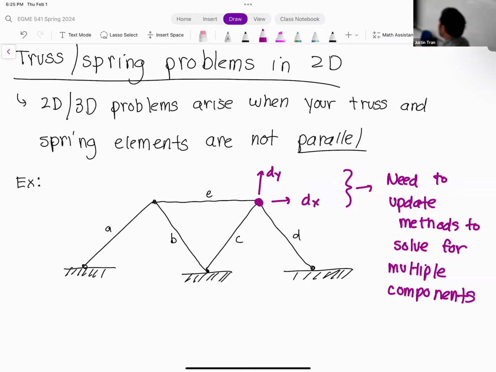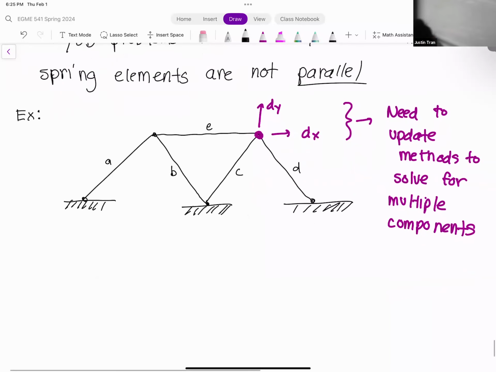And so that's the purpose of this section here. Basically, taking our methods for direct stiffness and seeing how they translate to two dimensions. The primary difficulty that we're going to face is that when we're forming our element stiffness matrices, when you have elements that are not parallel to each other, the element stiffness matrices are not going to match up.